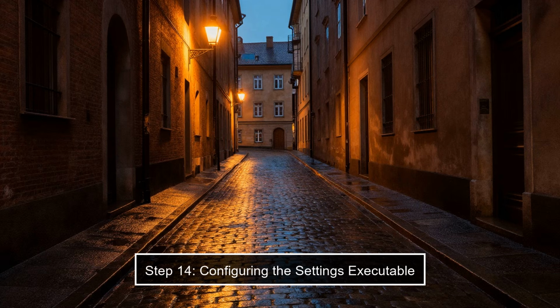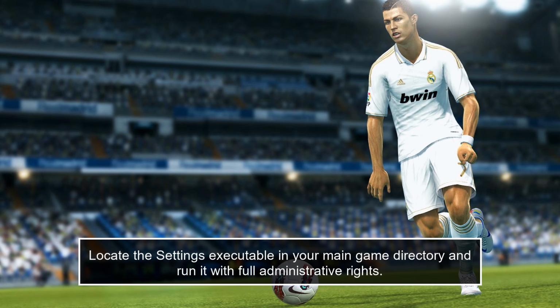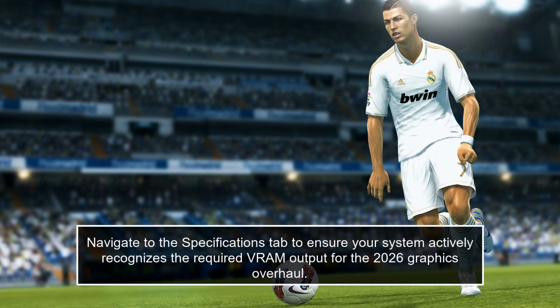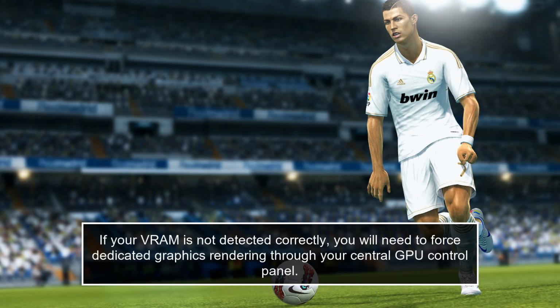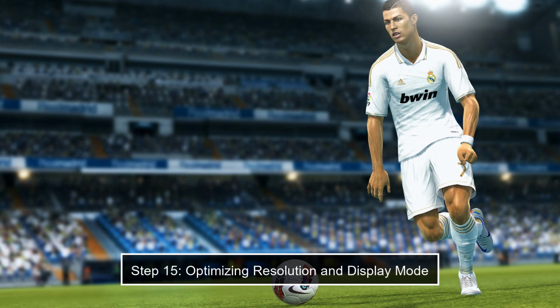Step 14. Configuring the settings executable. Locate the settings executable in your main game directory and run it with full administrative rights. Navigate to the Specifications tab to ensure your system actively recognizes the required VRAM output for the 2026 graphics overhaul. If your VRAM is not detected correctly, you will need to force dedicated graphics rendering through your central GPU control panel.